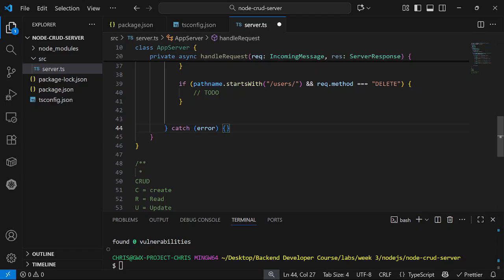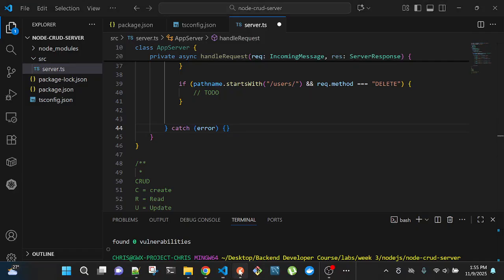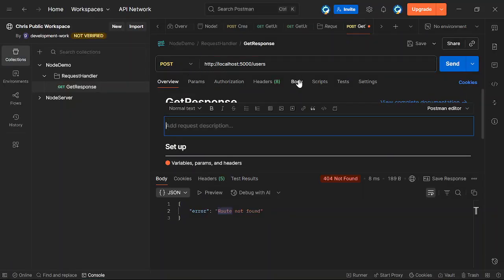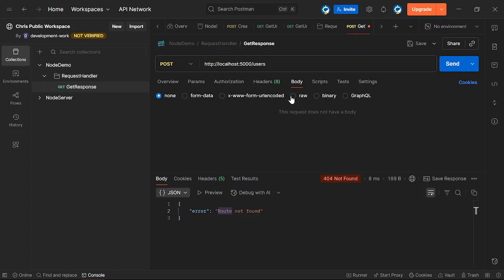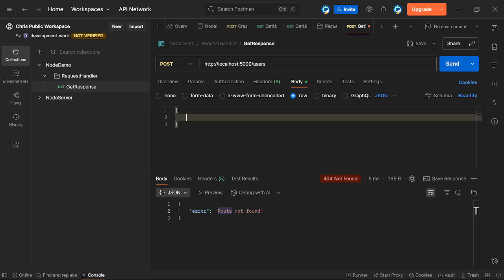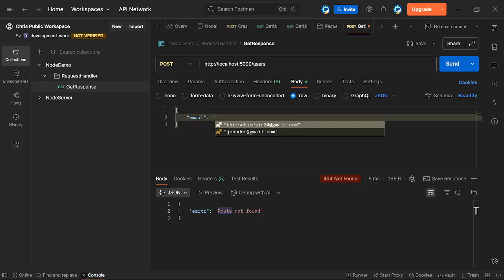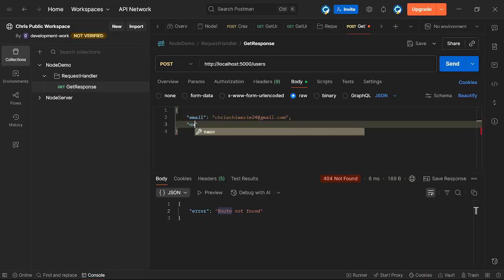Now we're going to add a method that will accept a post request. When I want to create something and send a post request, this is how we send it, for example with an email. If I want to send a post request, this is how we're going to do it.